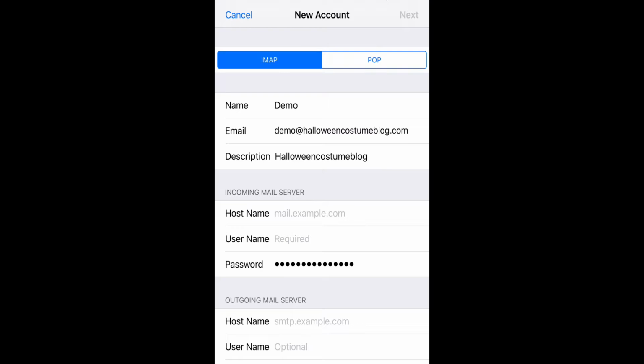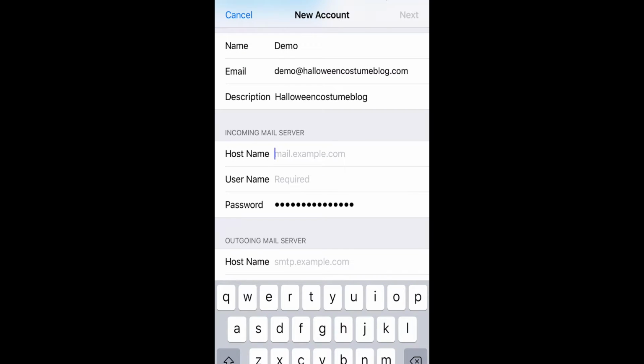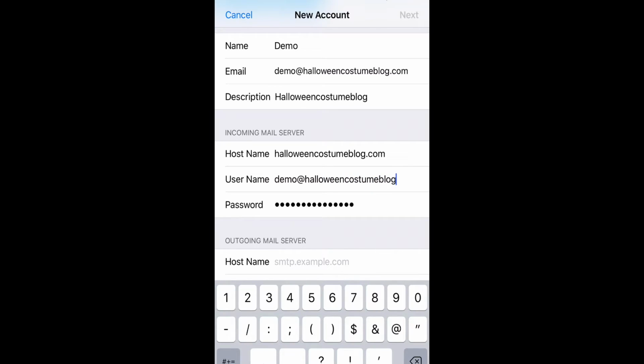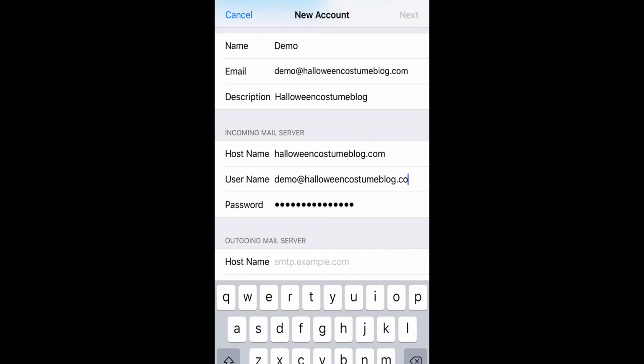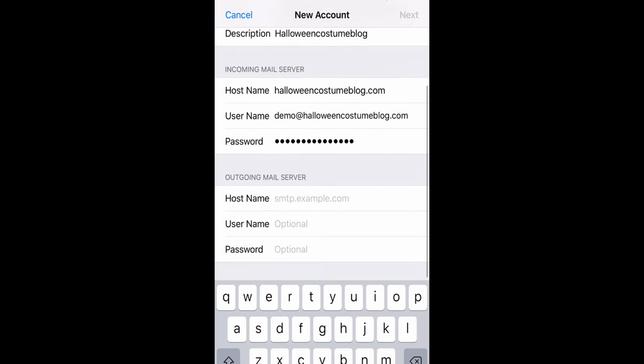We'll click Next. It's going to look it up. And now we have to enter some of the manual stuff. So if we're still looking at our computer screen, we know our incoming mail server is just halloweencostumeblog.com. So we're just going to enter that again. And then the username is going to be demo at, this is a simple email address, Halloween Costume Blog again. Okay, it's going to bring our password over.